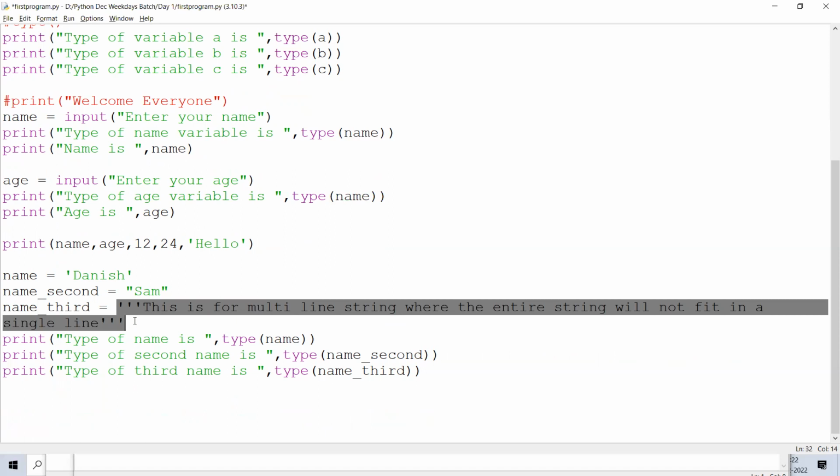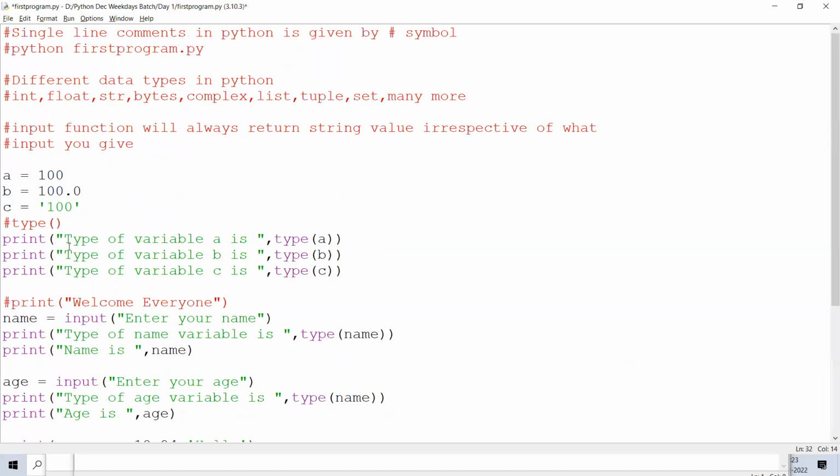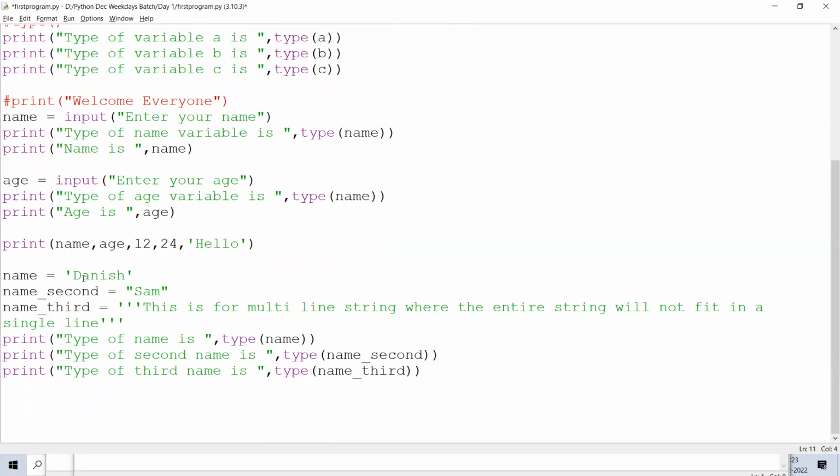Did you already define string, integer, and float? Did I miss it? Yeah, here I just showed them. Integers without any decimal value will be considered as integer. And with a decimal value, it will be considered as float. And anything in single quote or double quote or triple quote will be considered as string. All right. Okay, so this is clear.